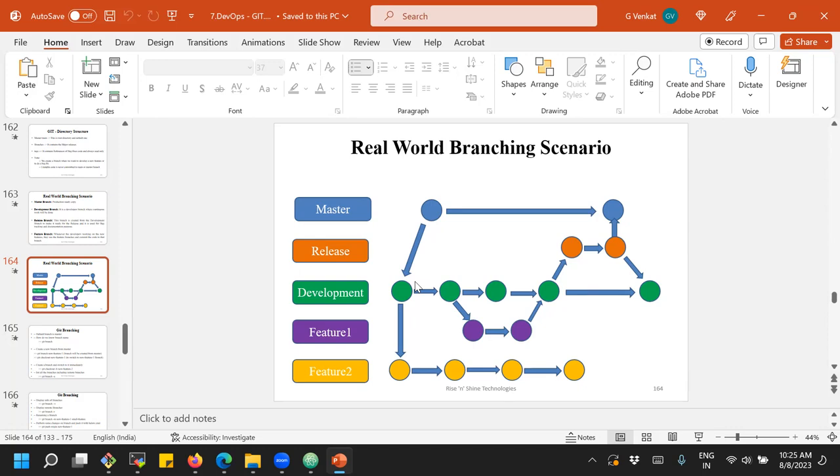And if I go to GitHub, master is the default branch. Master or main you will have. From that, as per the specification, you can create your own branches as per the process requirement.